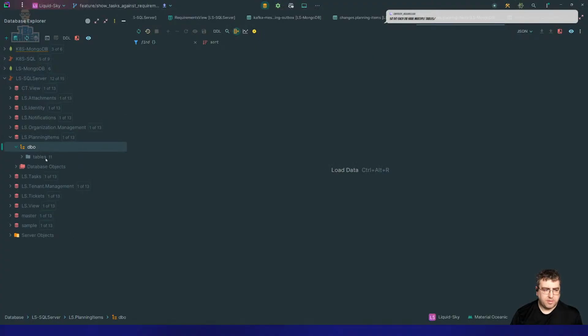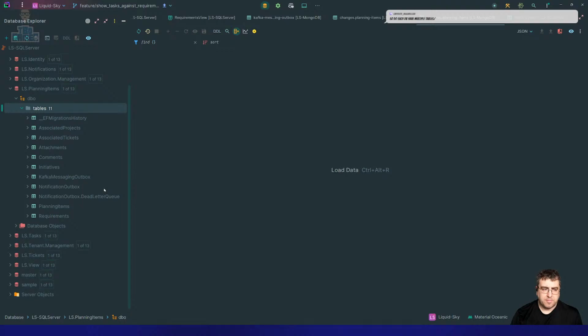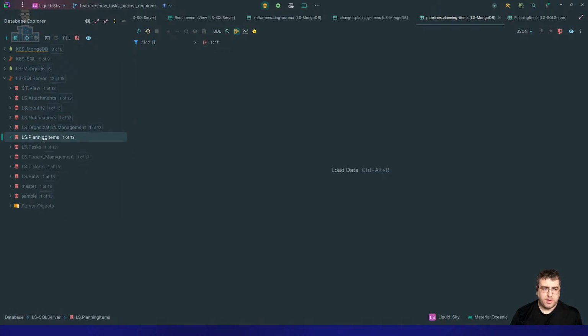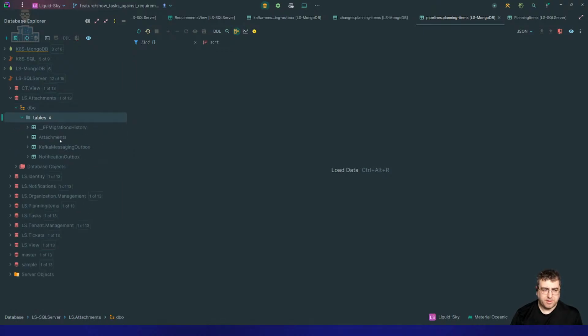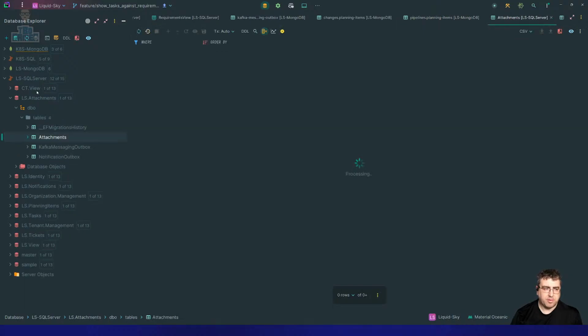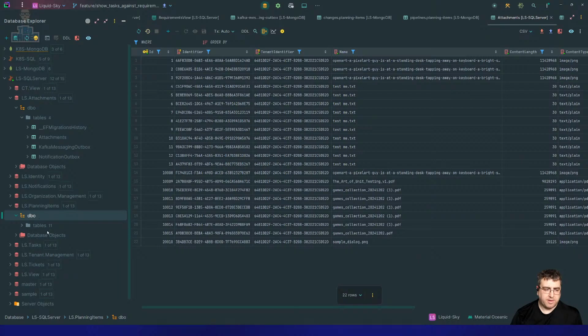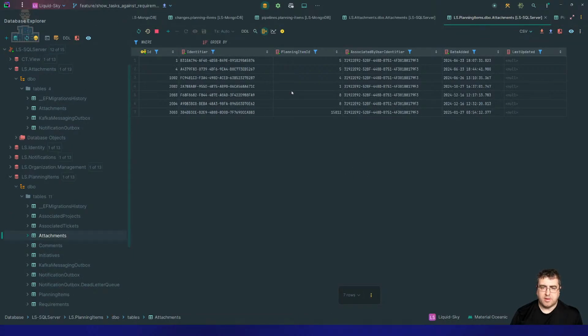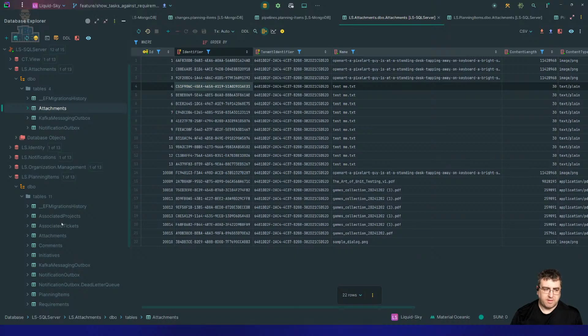So planning items. Well, the concept is that each database owns the data that it's primarily concerned with. So here I have a table called attachments in the attachments database. And if you notice, I have a table called attachments in the planning item database. But this is the planning item with the identifier of the attachment. And then that attachment there has an identifier. So this attachment identifier will appear in here, right?